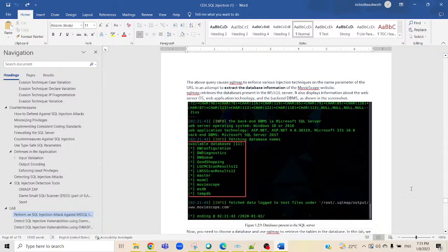The above query causes sqlmap to enforce various injection techniques on the name parameter of the URL in an attempt to extract database information of the Moviescope website. sqlmap retrieves the databases present in the MS SQL server. It also displays information about the web server OS, web application technology, and backend DBMS as shown in the screenshot.